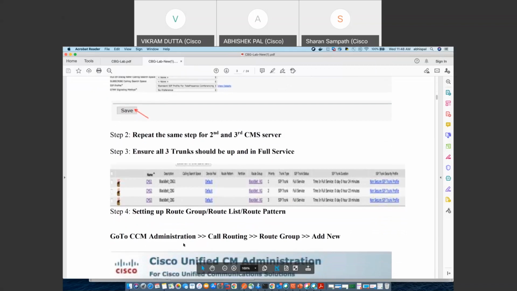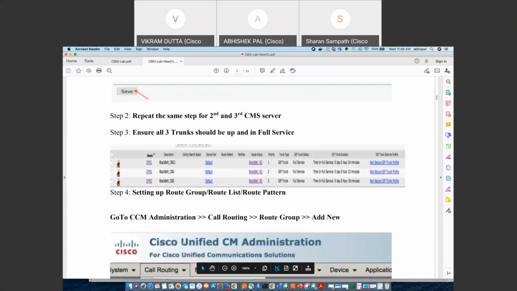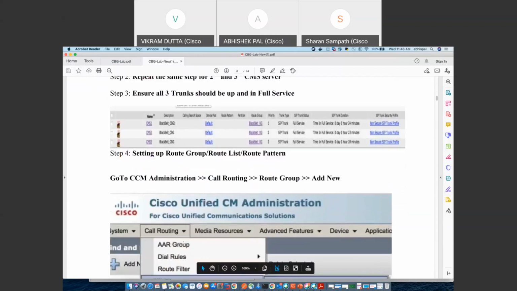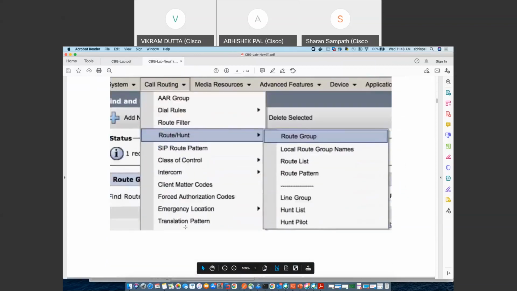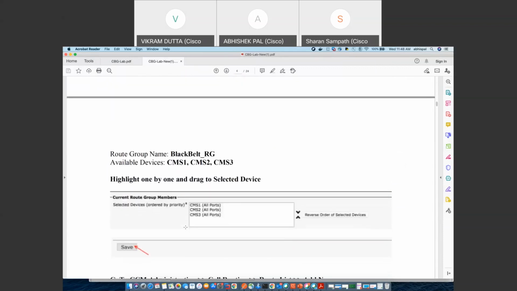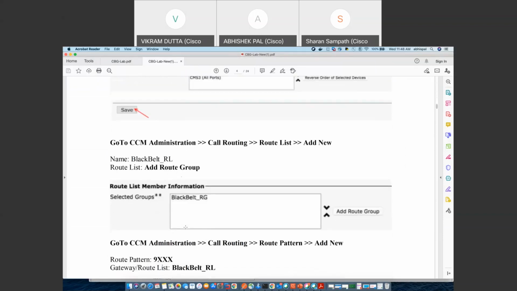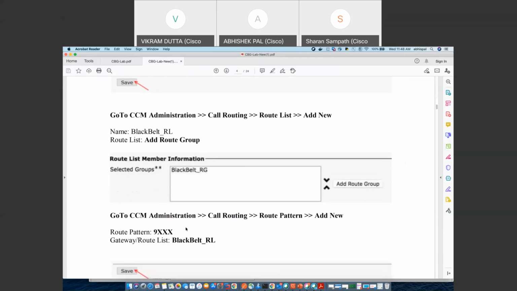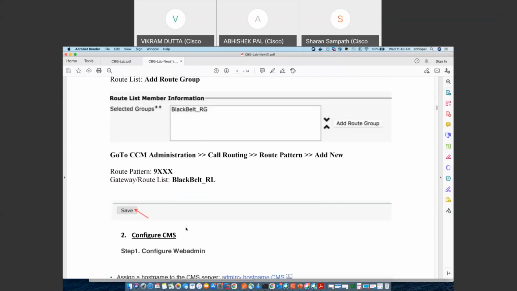So one, create the SIP trunk for all 3 CMS servers. You should see all your SIP trunks fully active, in service and running. Now you can create a route group, and add all these 3 SIP trunks into that route group. Okay. Create a new route list, add that route group to that route list, and then create a route pattern and add the route list to that route pattern.